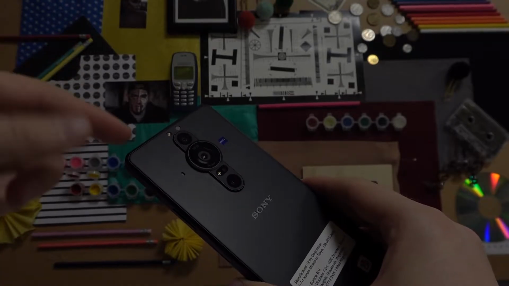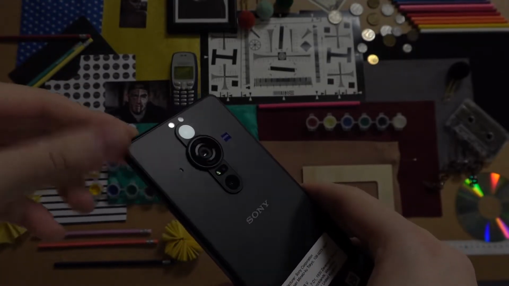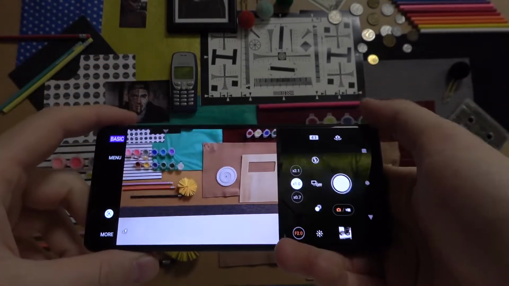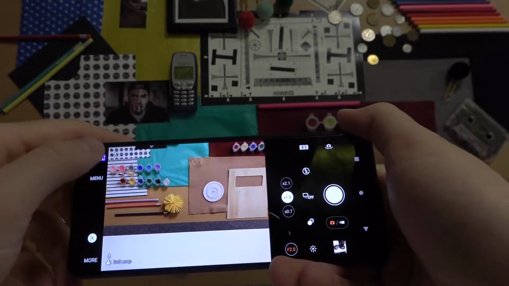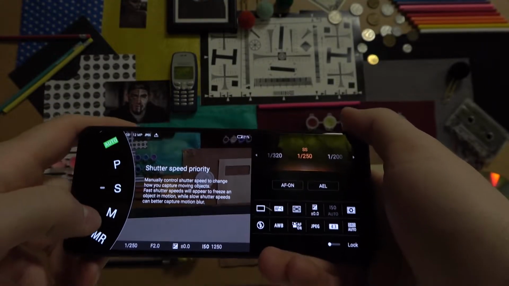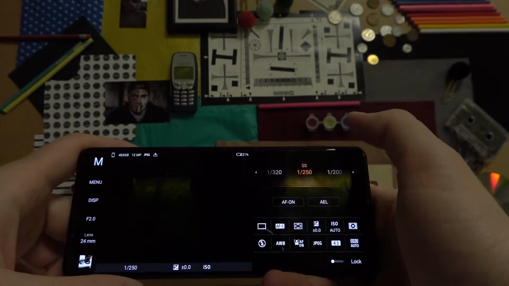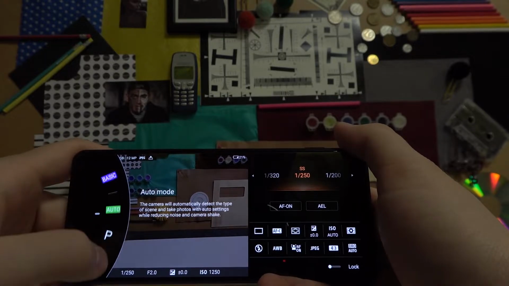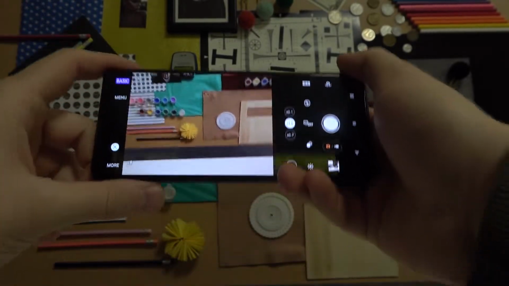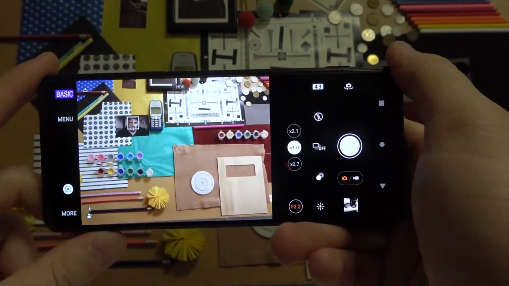It's probably the most advanced photography smartphone in the world, and I want to show you a couple of camera tricks. Of course, we are going to focus on the basic mode, because when you are using the program auto, shutter speed priority, manual exposure, or this one, you know what you are doing, so we don't need these simple and basic tricks. Okay, so let's go forward. Let's focus on the main topic of this video.